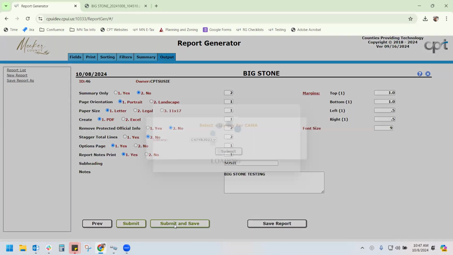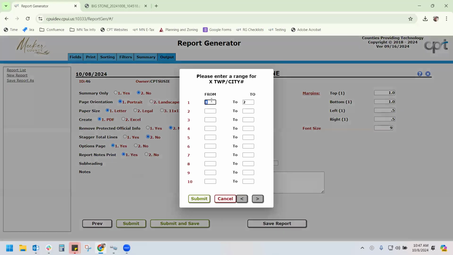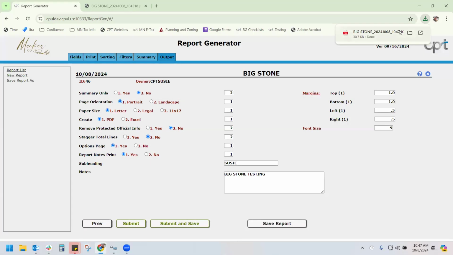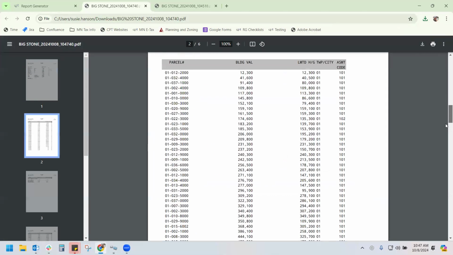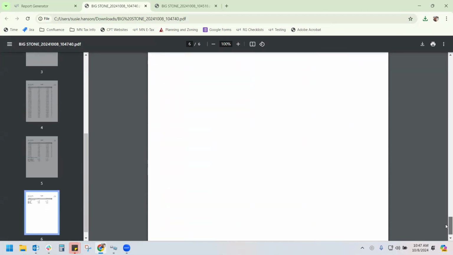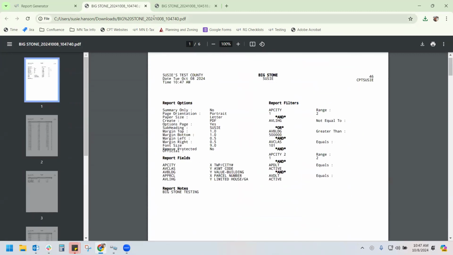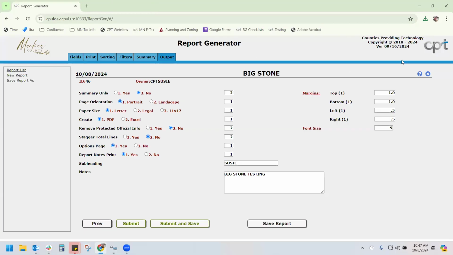Okay. So if we go in here and submit, here's my first prompt from 1 to 2, and then here's the one I just added. From 1 to 2. So now it's going to give me only townships 1 and 2. That to me is the goofy part.